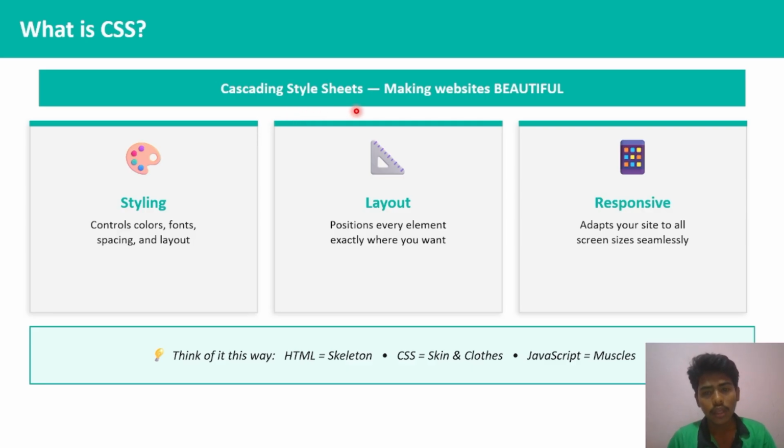What will it do? It makes the website beautiful, colorful, and attractive, and adds colors and many other things. Simply, we can say that CSS can style the website or web page and lay out the web page. Styling controls the color, font, spacing, and layout. So here we can see it controls color, fonts, spacing, and layout.